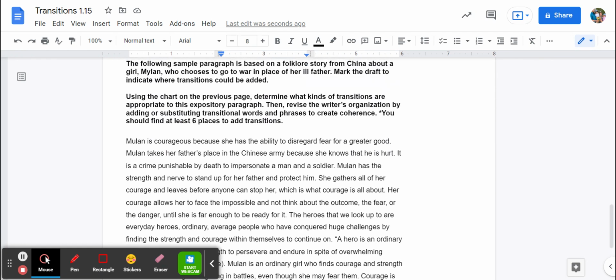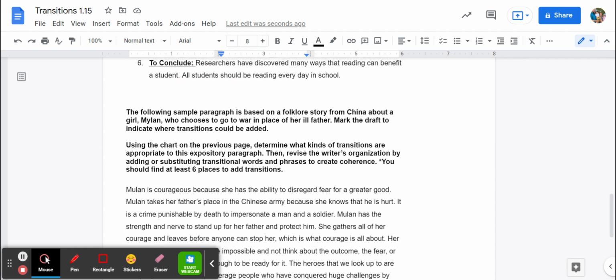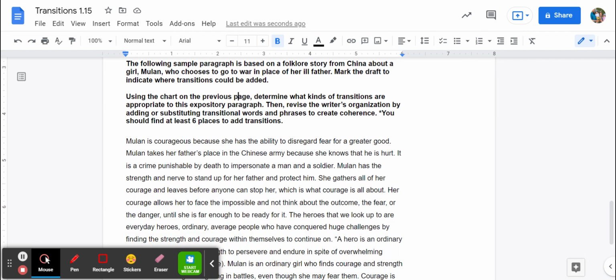You might be familiar with Mulan. There was an older animated Disney movie or the more recent live action movie. But the following sample paragraph is based on a folklore story from China about a girl, Mulan, who chooses to go to war in place of her ill father. Mark the draft to indicate where transitions could be added.